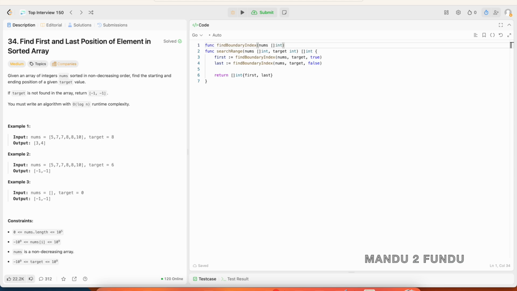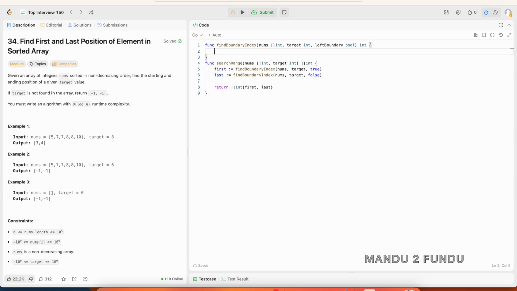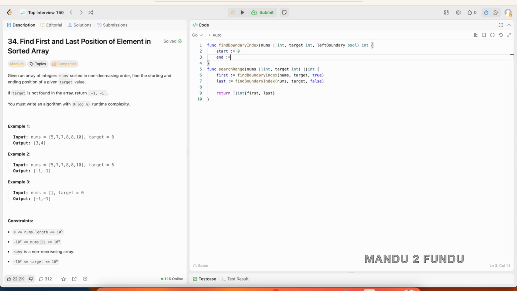Next I am going to write the find boundary index function, which takes the nums array and the target value and then the left boundary flag to indicate whether we are finding the first position or the last position, and then it returns an int. First I initialize the start index with value 0 and the end index with the index of the last element in the input array. Next I initialize the boundary index with value -1.